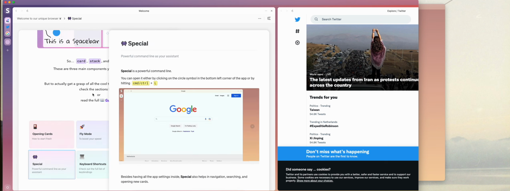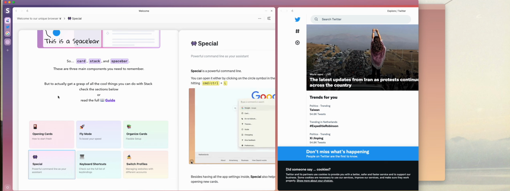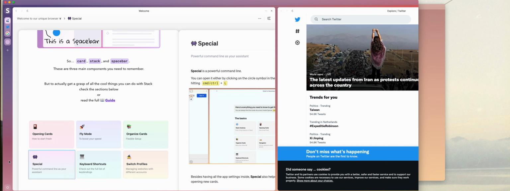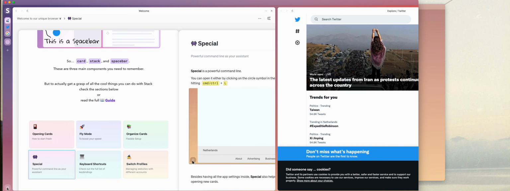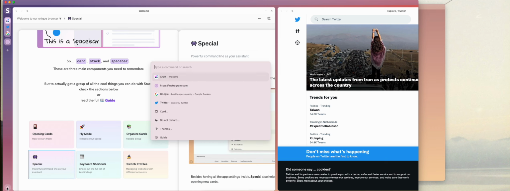Let's do the special. Special is Command L, or there is this tiny circle in the bottom left corner of the app, which has a lot of things inside. With Command L, you can also search something or go to a website. Then this section comes, where it shows the websites that you've already opened in your application.